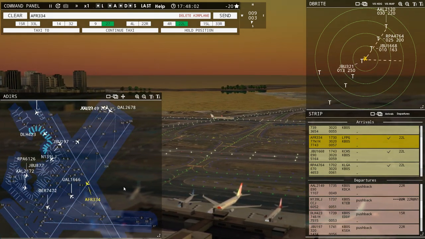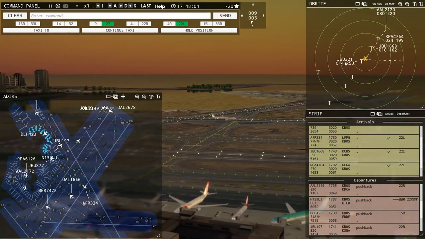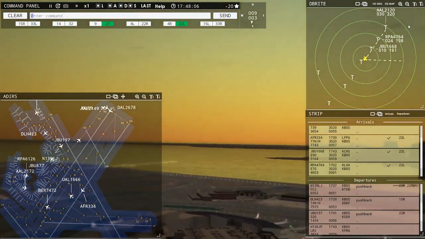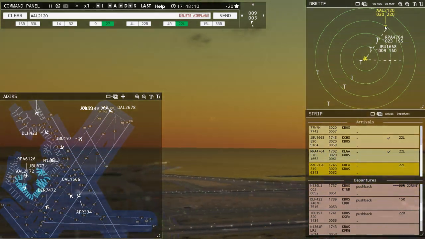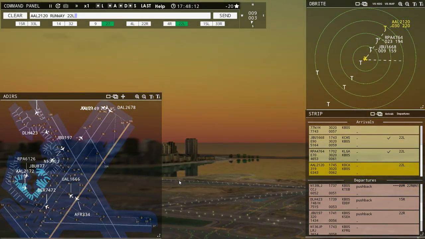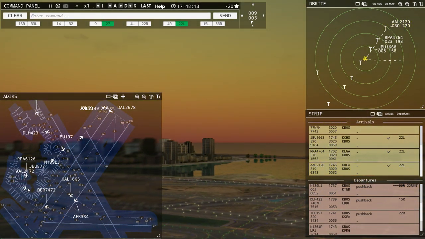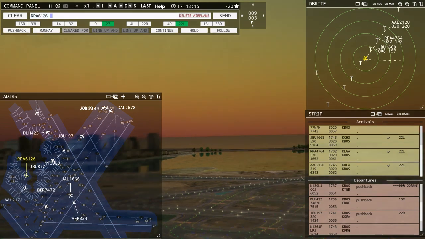Tower, American 2172, requesting push and start. JetBlue 321, contact Boston departure, good day. Roger, good day. American 2120, runway 22 left, clear to land. Runway 22 left, clear to land, American 2120.